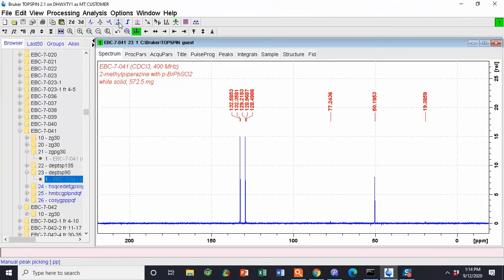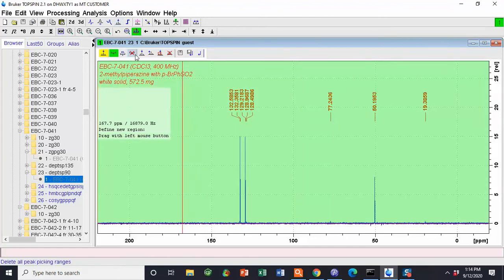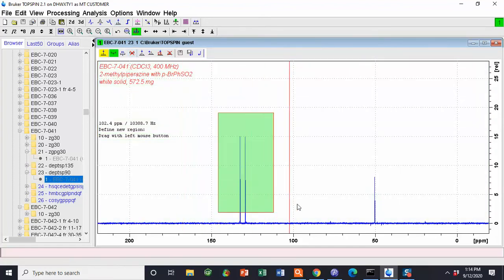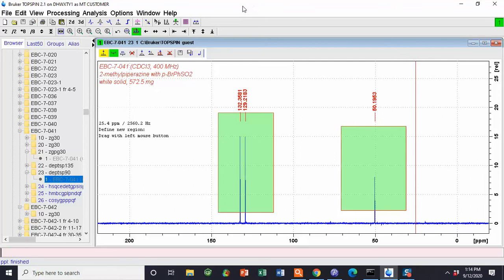DEPT 90 only shows CH peaks. It does not show CH2s, and it does not show CH3s. So only CH peaks will show up. So you can peak pick, select that, delete that box, just drag and drag to get the boxes selected.